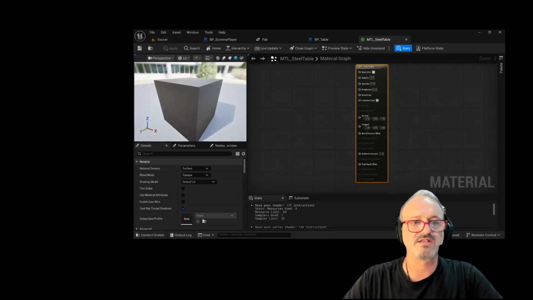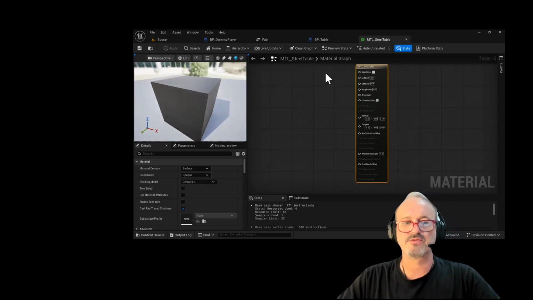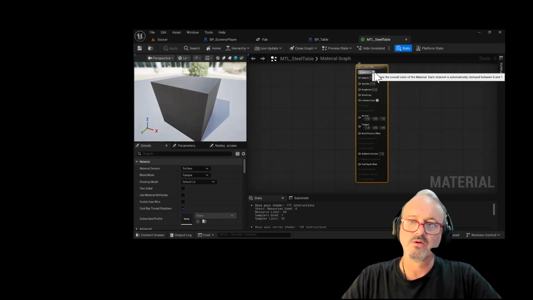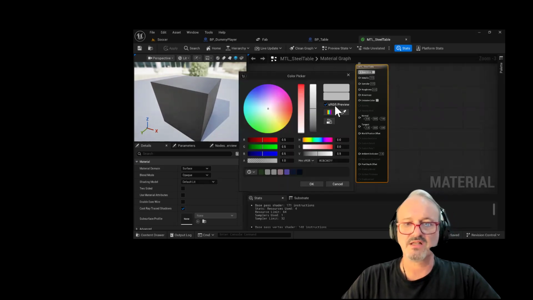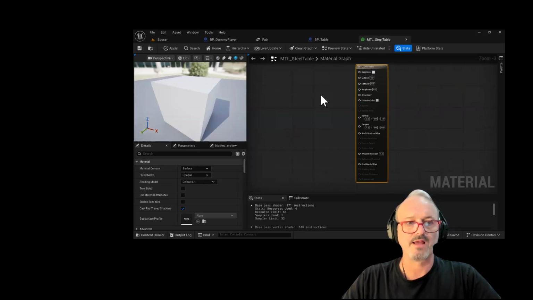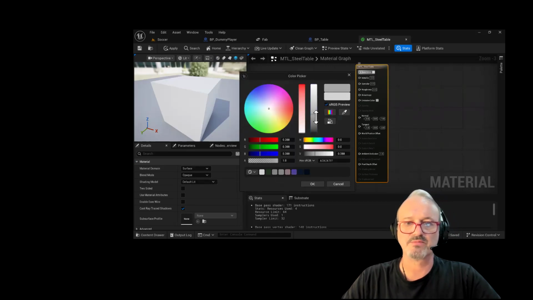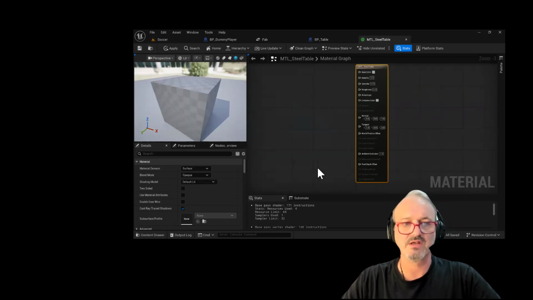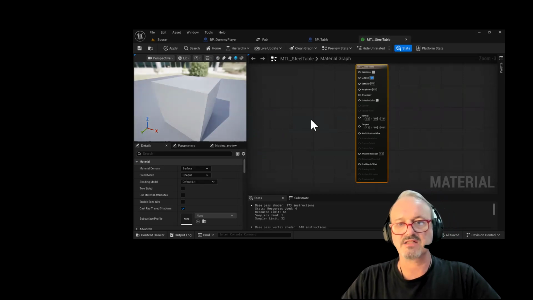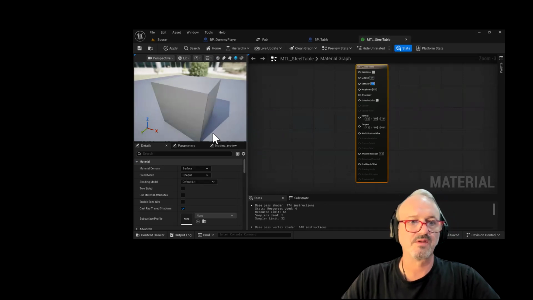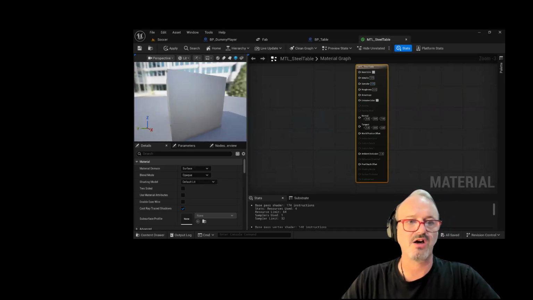So I want this to be a really shiny table. So if you remember, we'll pick the base color. We'll bump it down a little bit here. And then, that might be a little too white actually. Put it back where it was. Okay. We're going to set the metallic to be really high. So I'll do 0.9. Okay. You don't really see a whole lot there.